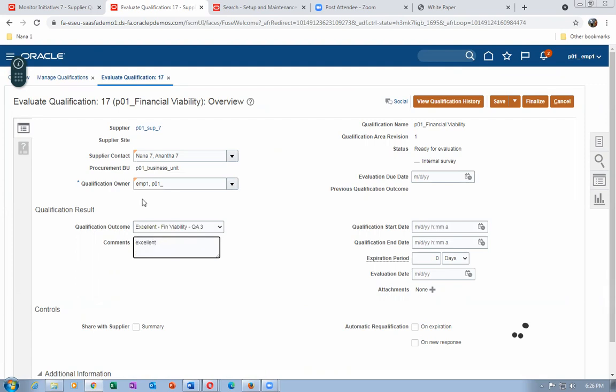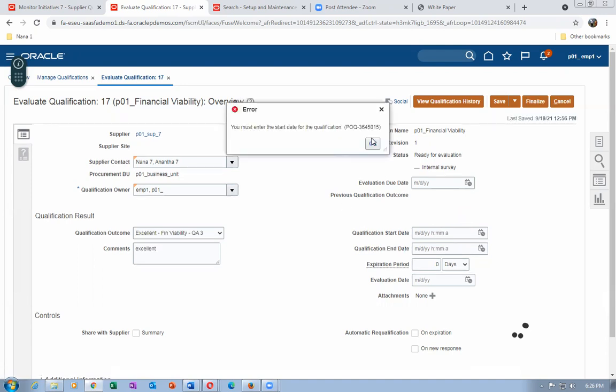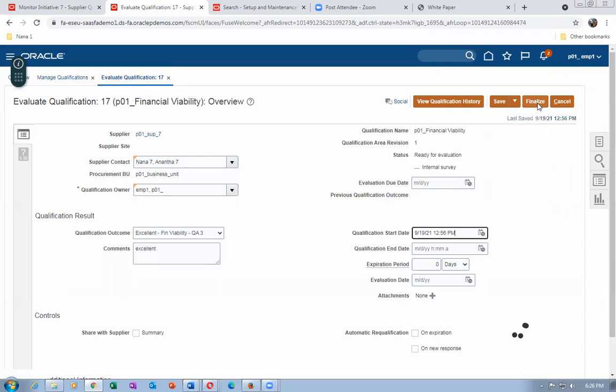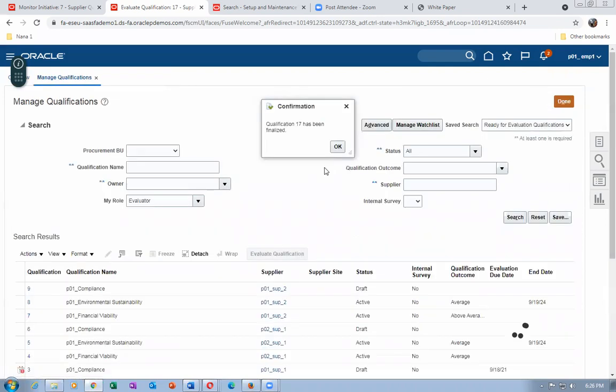Then this qualification area is also finalized. Fine, click on finalize. Oh, I have not given the data. So go ahead and connect, and then give the rate number, and then click on finalize. So the two have been done, and the third is automatic.